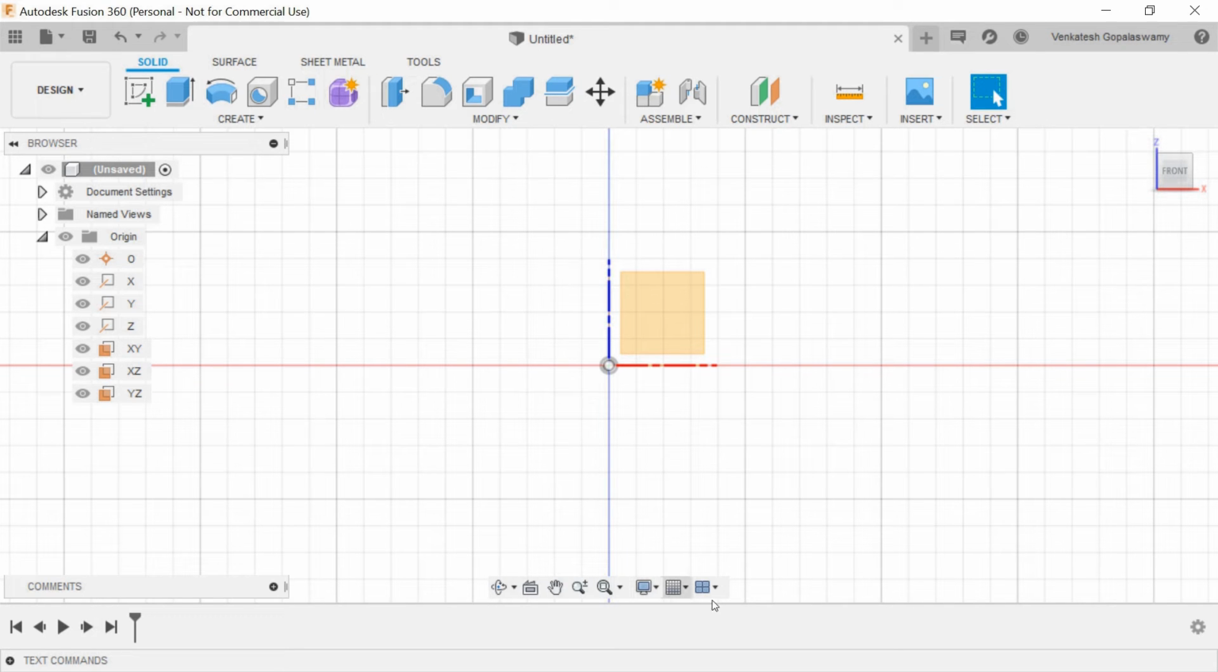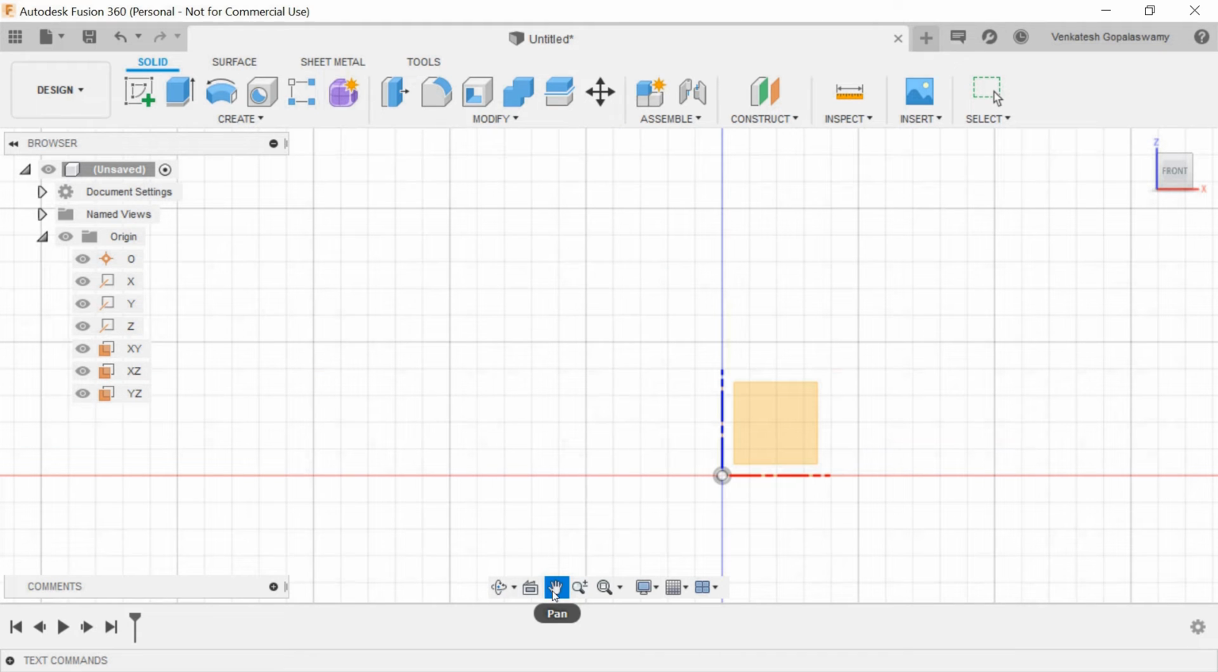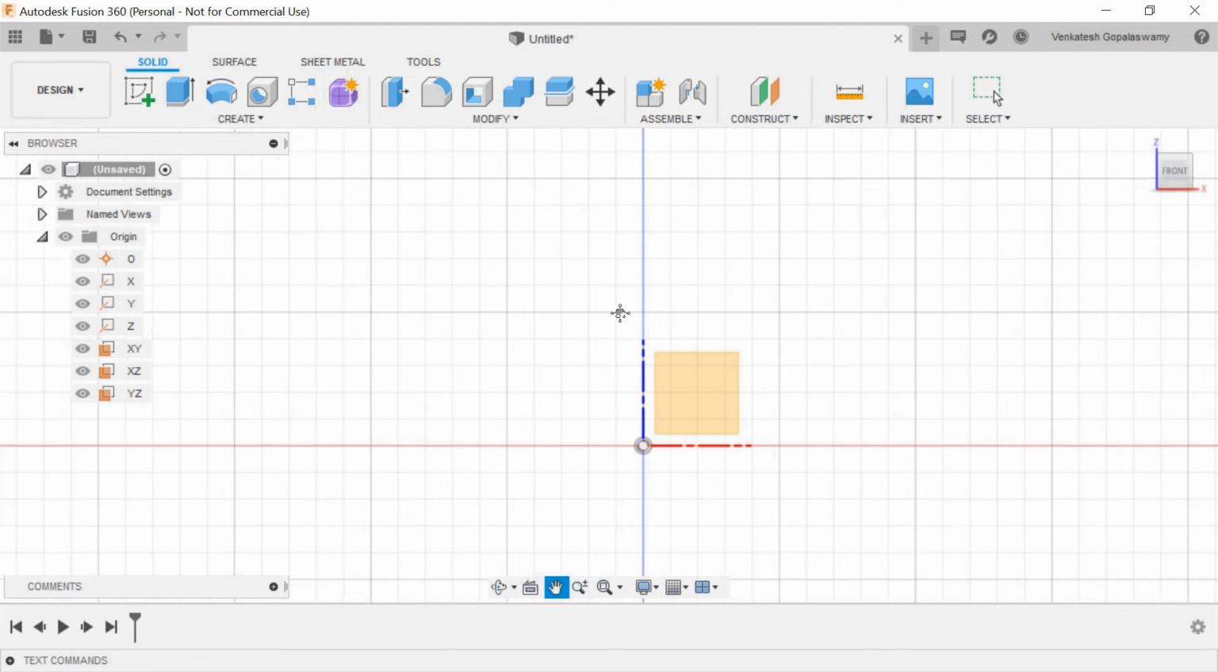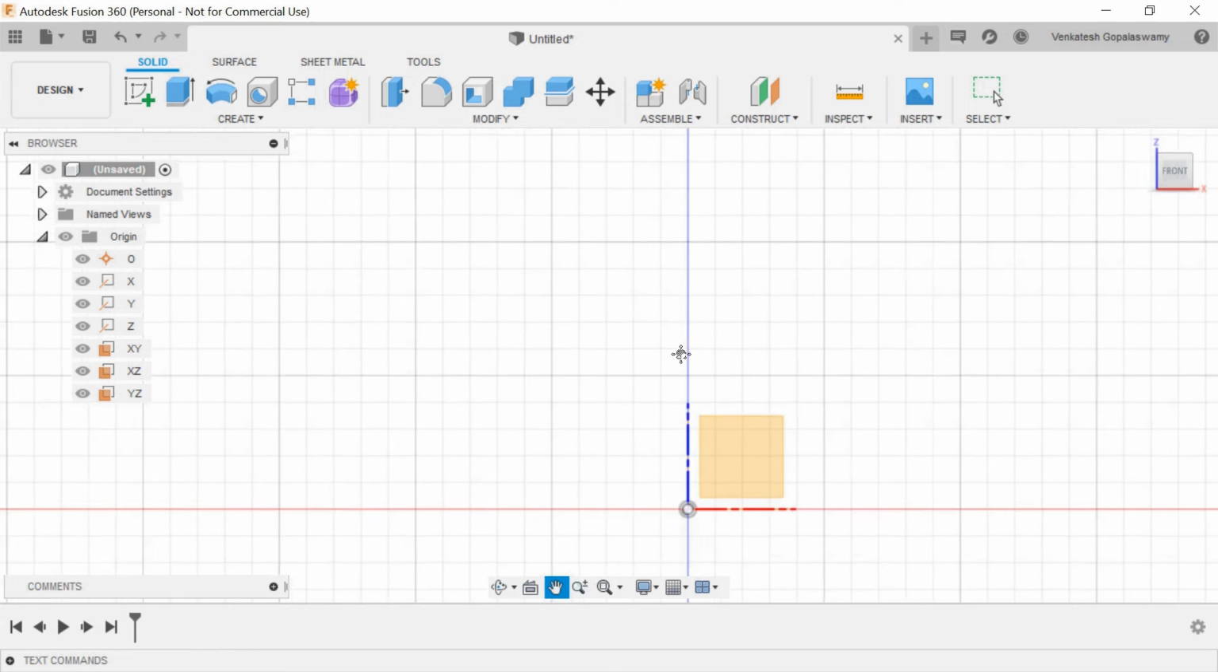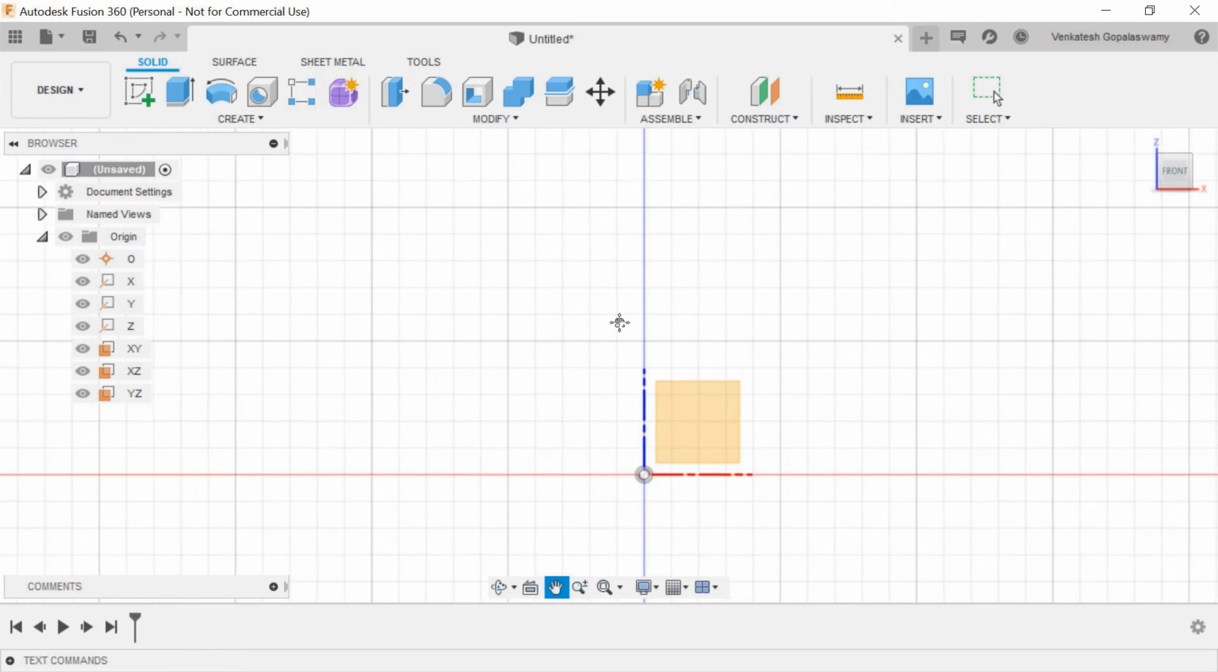At the bottom of the screen is the navigation toolbar, which has a few icons. I will introduce some of these icons to you. The first one is the pan icon. This is similar to what you have used in Adobe PDF, and this can be used to move around the drawing as shown. The next is the zoom tool.